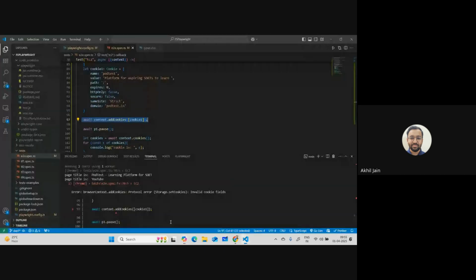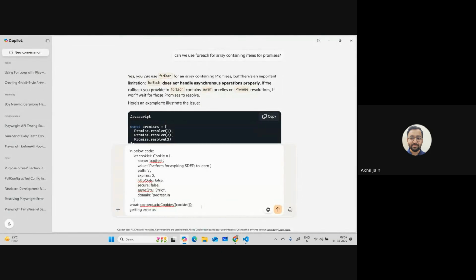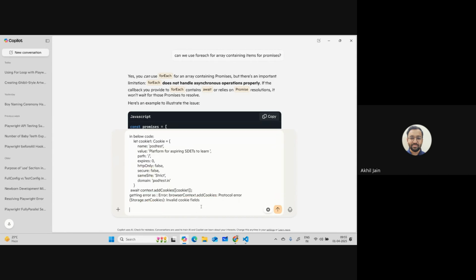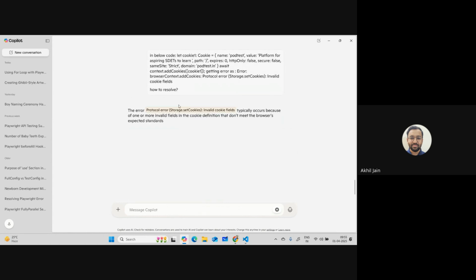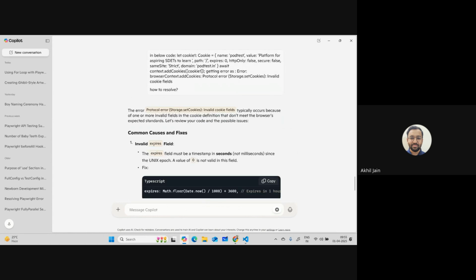Getting error as fields. Error as this. How to resolve. Okay, common issues. Okay, it must be timestamp in seconds.